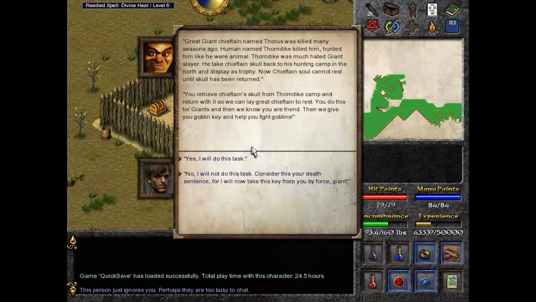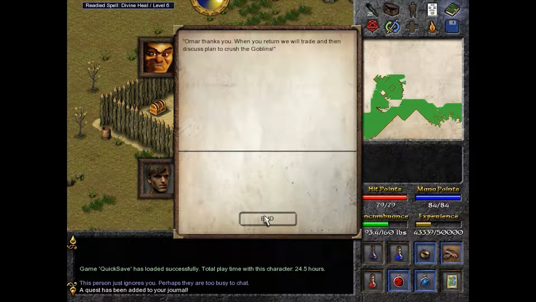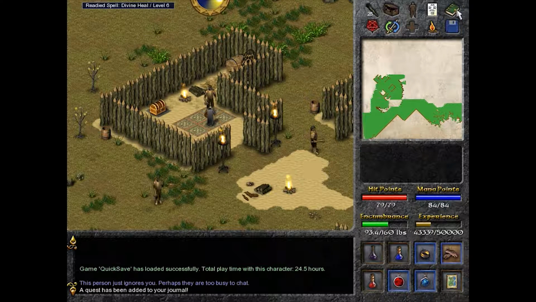What task will you ask of me? Great giant chieftain named Thoros was killed many seasons ago. A human named Thorndyke killed him. On him like he were an animal. Thorndyke was much hated giant slayer. He'd take chieftain's skull back to his hunting camp in the north. Didn't display his trophy. Now chieftain's soul cannot rest until skull has been returned. Oh. That sounds familiar. Retrieve chieftain's skull from Thorndyke cap and return with it so we can lay great chieftain to rest. You do this for giants, and then we know you are a friend. Then we give you goblin key and help you fight goblins. Yes, I'll do this task. When you return, we will trade and then discuss plans to crush goblins.